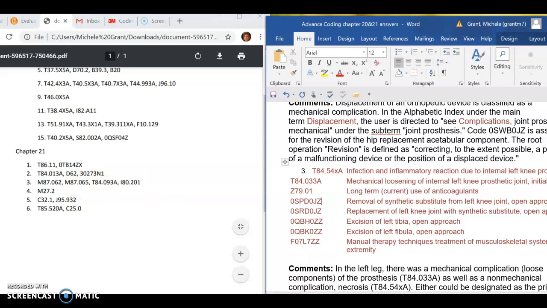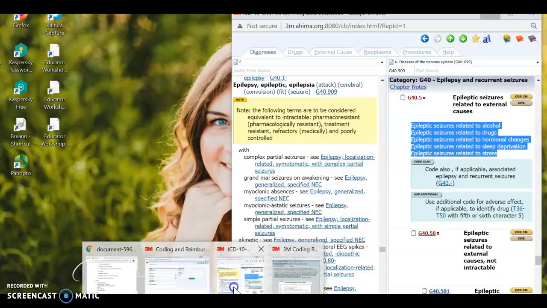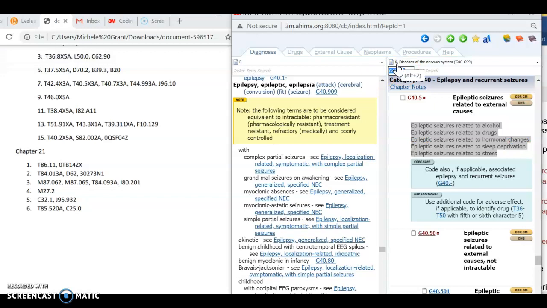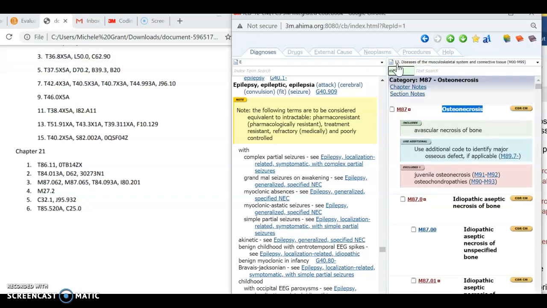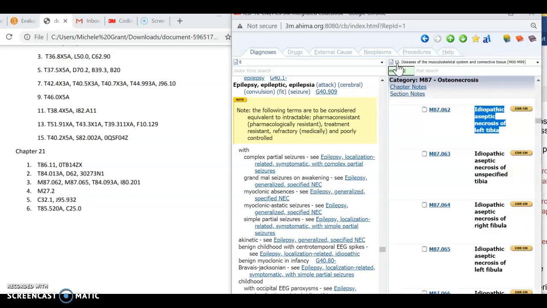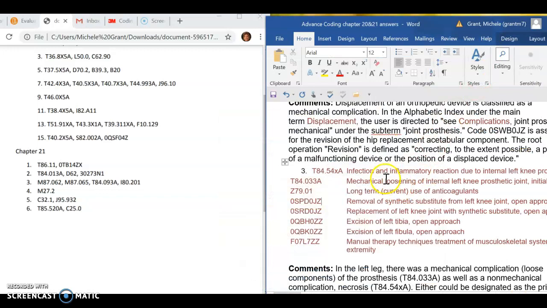Okay, I do have students using this M code. I'm going to pull this up. So it is M87.062. We have idiopathic aseptic necrosis of the left tibia. That's what I have students putting down.